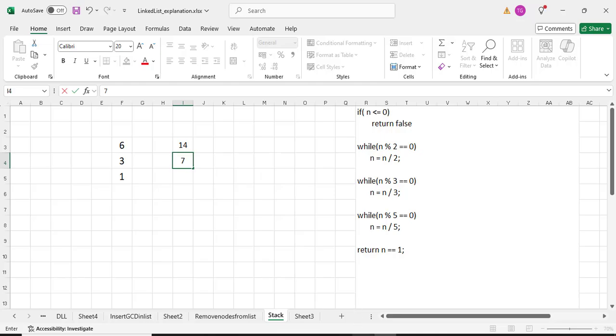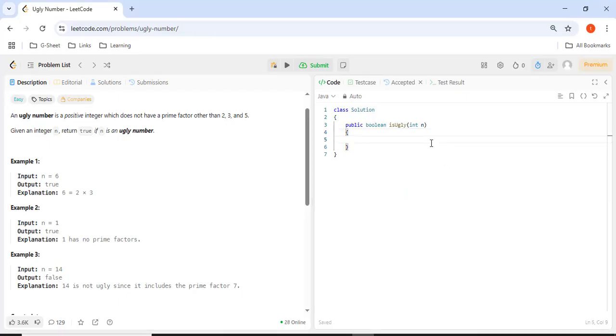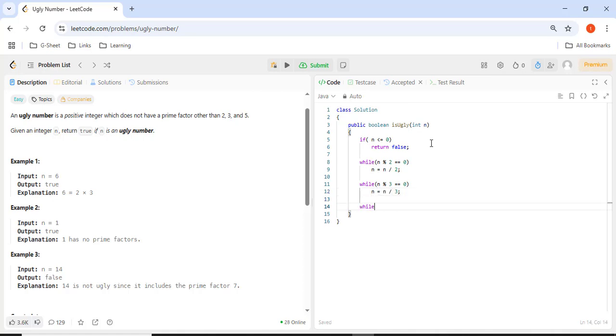Now let's go for the implementation of the program. If n less than or equal to 0, what should I do? I have to return false. Then I have to check the factors of 2. While n modulus 2 equal to 0, if that is the case, remove that value: n equal to n divided by 2. Similarly, while n modulus 3 equal to 0, n equal to n divided by 3. Then while n modulus 5 equal to 0, n equal to n divided by 5. That's all. Finally, I have to return whether n equal to 1.